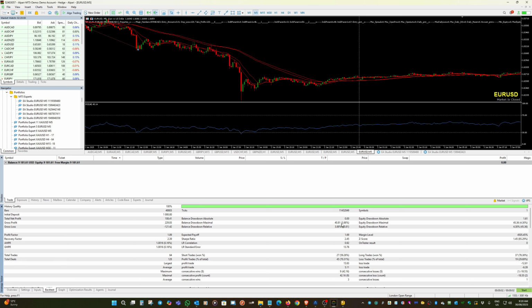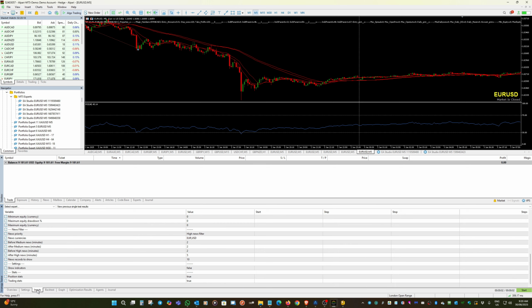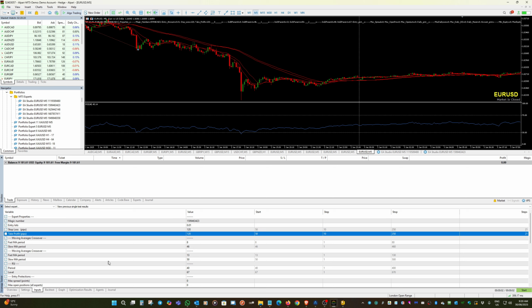The drawdown was 4.6 and now it's 3.8, so that's an improvement. And we had 68% win rate. Now we actually have 70.31, 9 consecutive wins and only 2 consecutive losses where we had 3 previously. So the optimization is a good success for this one. So we look again at the settings, and it's 120 stop loss and 120 take profit.